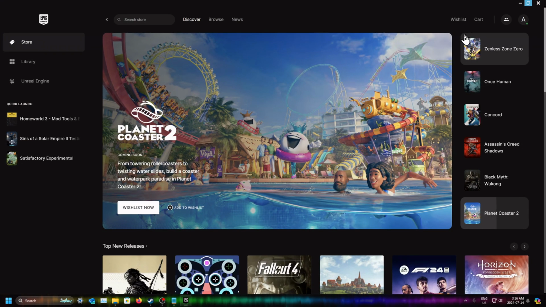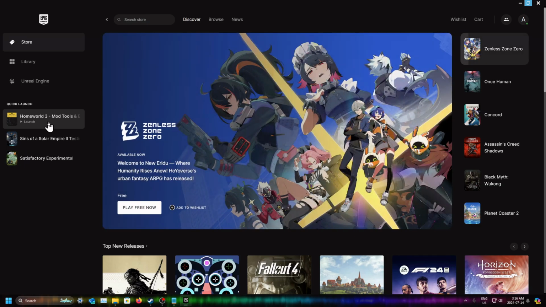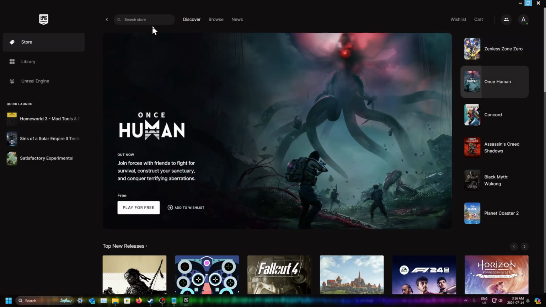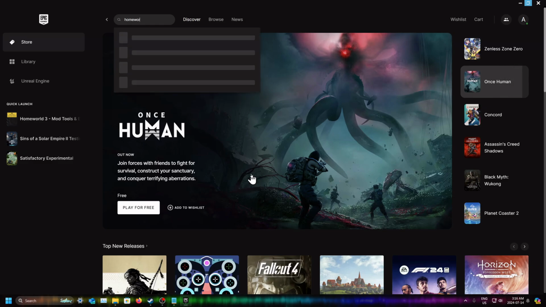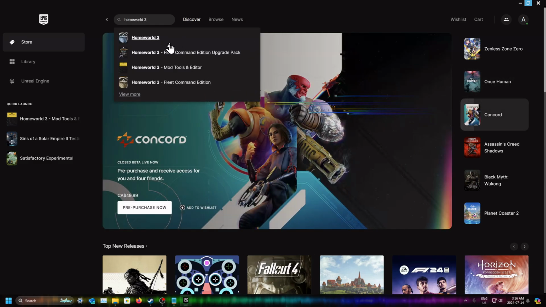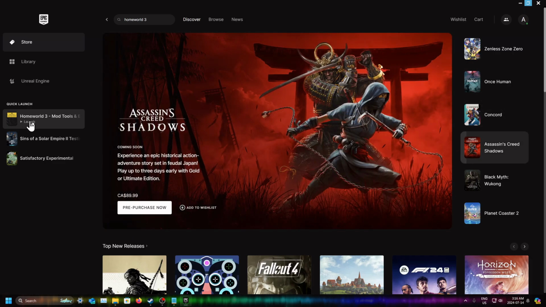Alright, to get started you are going to need the EGS game store, Epic Game Store, because you are downloading a modded editor of the Unreal Engine, and everything to do with the Unreal Engine has to be done through here. So if you search up Homeworld 3 up here, you'll see the actual game, and then the mod tools and editor. So you can install that, and then launch it when it's done installing.